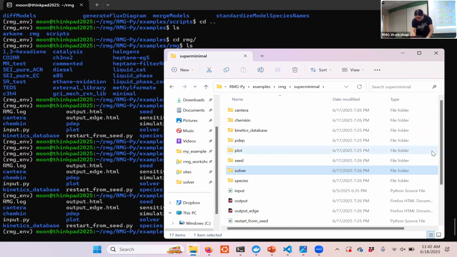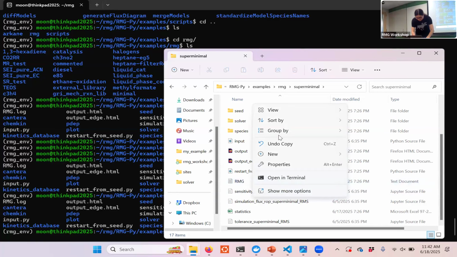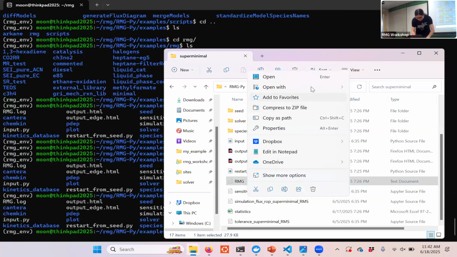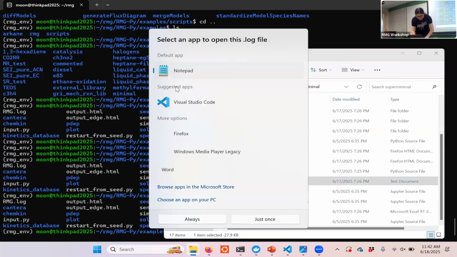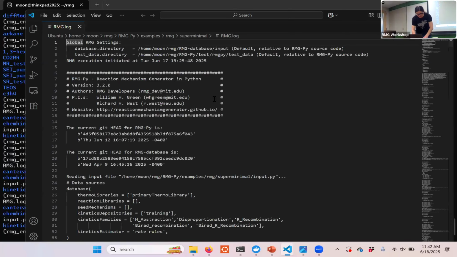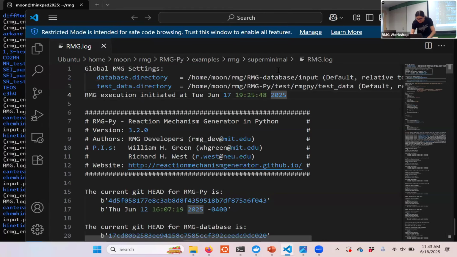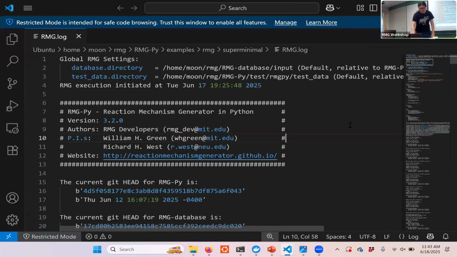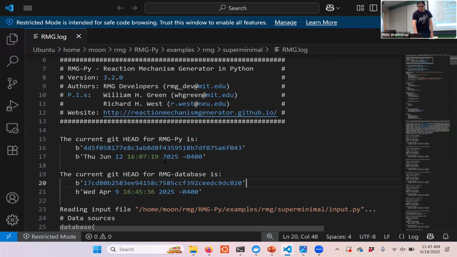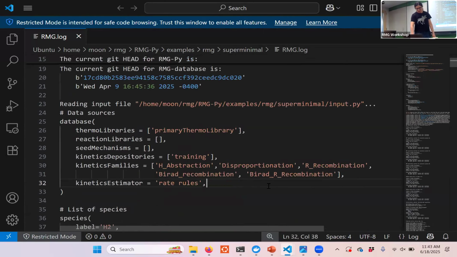So when I run RMG, first off, we'll just take a look at the RMG log. Let's see if I can open this in VS Code, just to give you an idea of what this looks like. It's got a standard header. It tells you which precise git commit or save point it's using for RMG-Py and RMG-database, and reads out a copy of the input file.